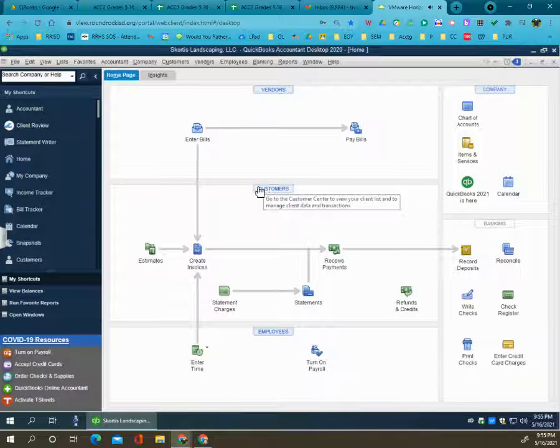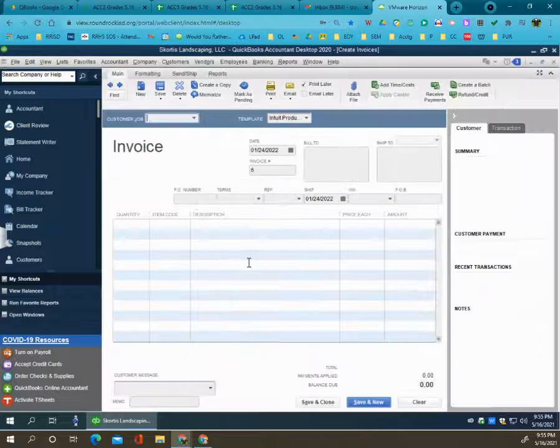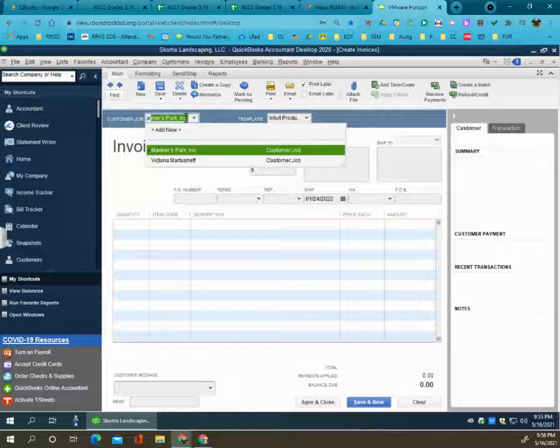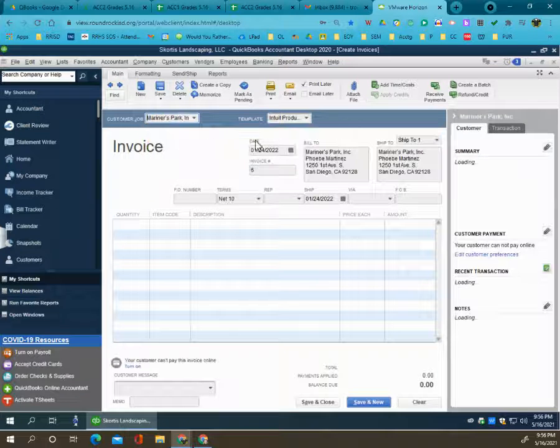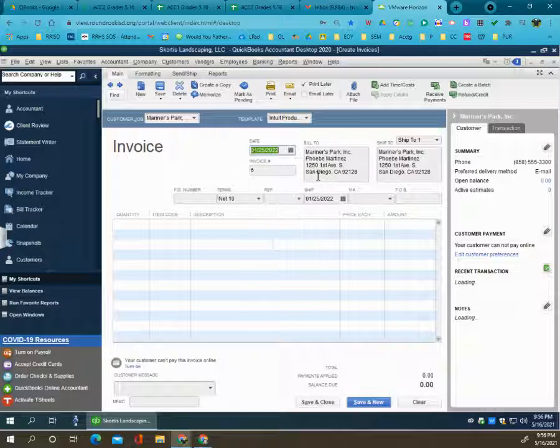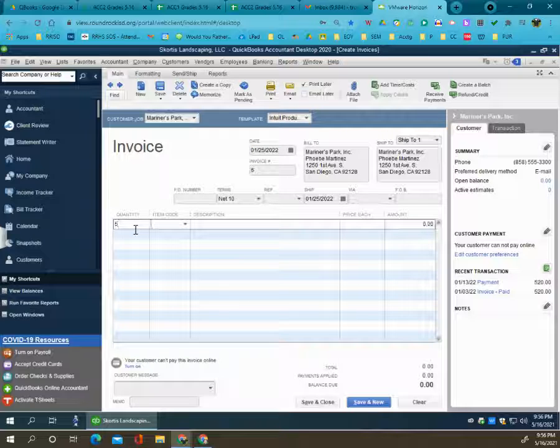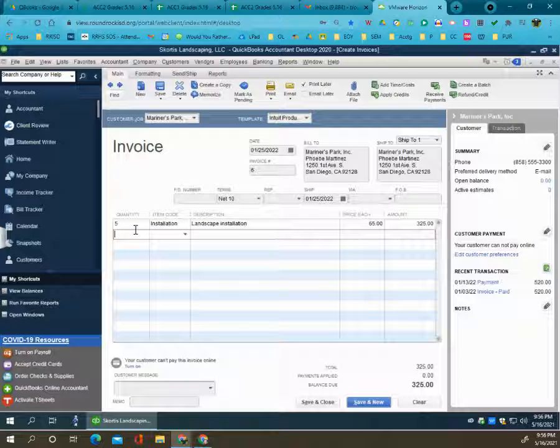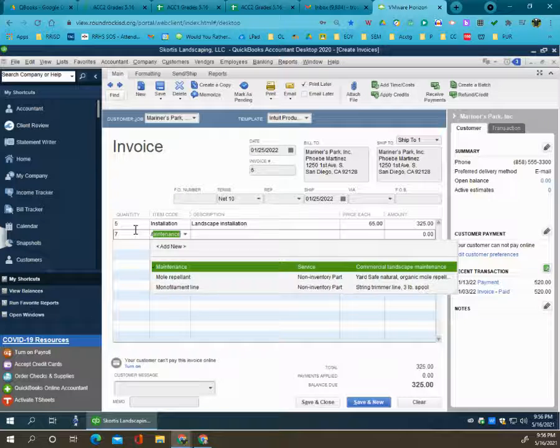Okay, the next one, we're entering an invoice for Mariners Park. So we're going right here, and let's start typing that in. That's already in there, so that's good. This is the 25th, so make sure your date is correct. And we are looking at 5 hours of installation, and we have 7 hours of maintenance.